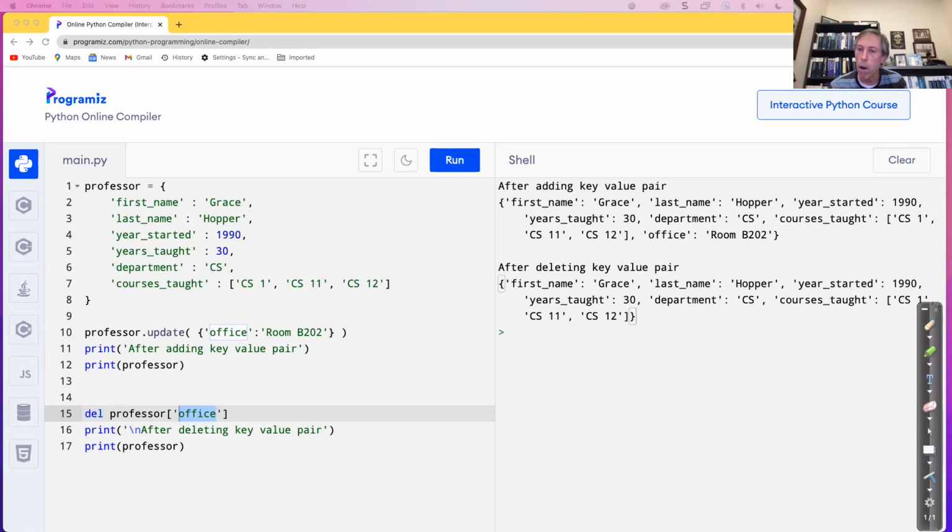Hopefully it'll be more fun. And again, try this stuff, play with it. See what happens. Do your own dictionaries. Try different things.